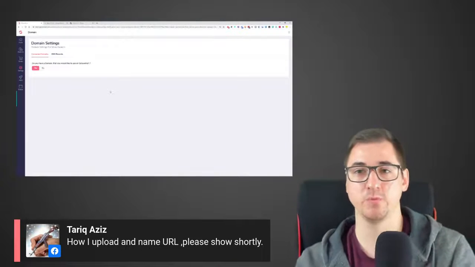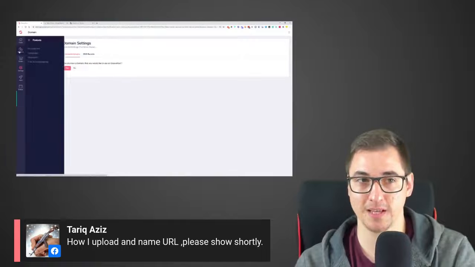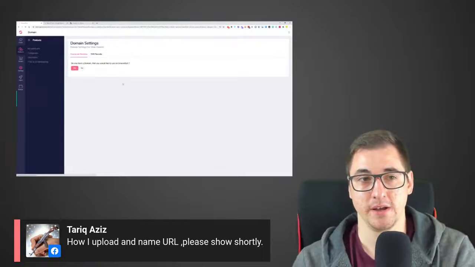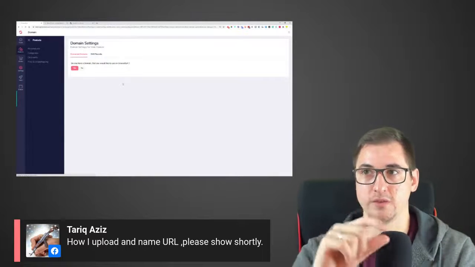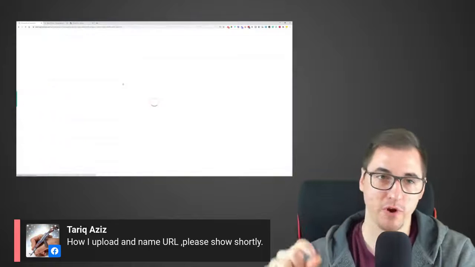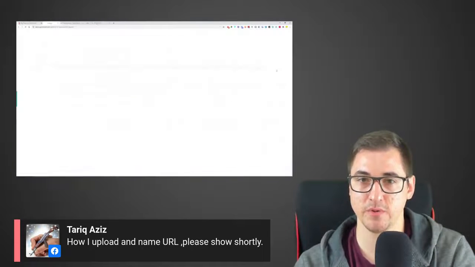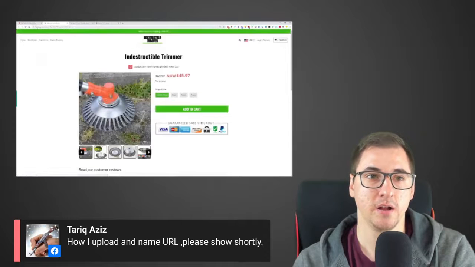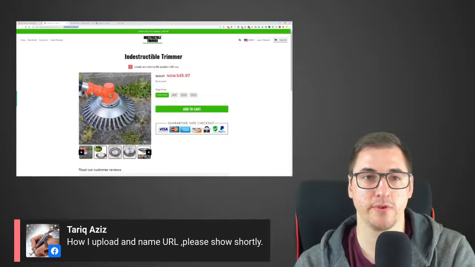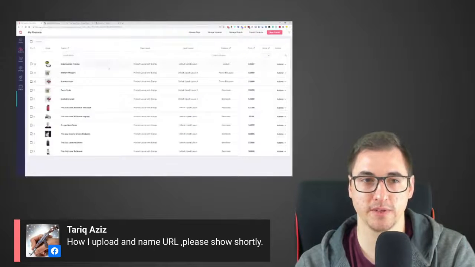Your product page would be at the domain that you set up in the product section. So we set it up to be indestructible-trimmer, and this is the domain. So in case we go and preview this, you can see lemon.groovekart.com/product/indestructible-trimmer. Okay, so this is what we set up here.